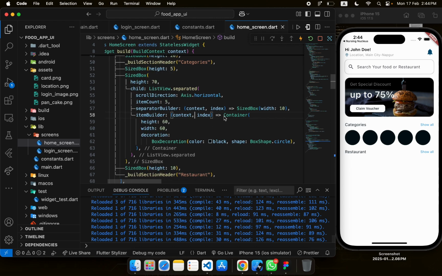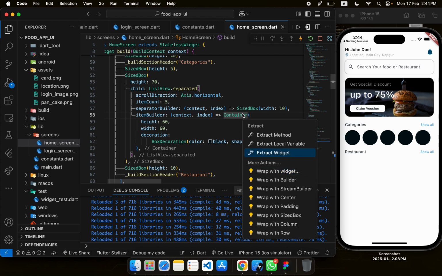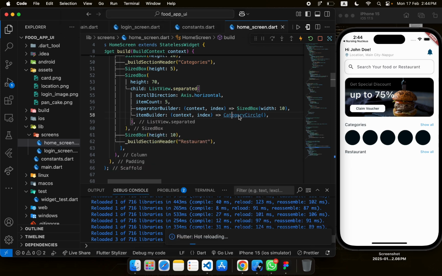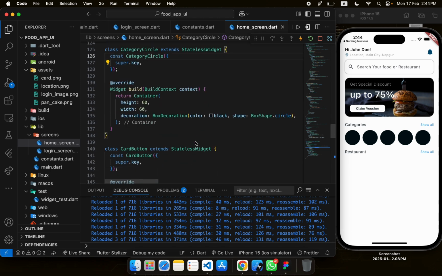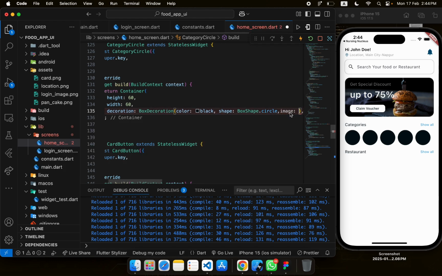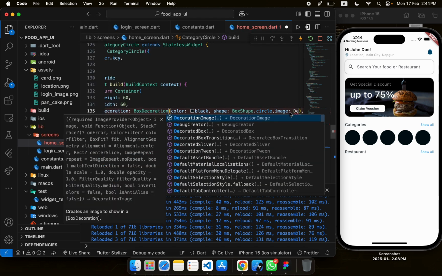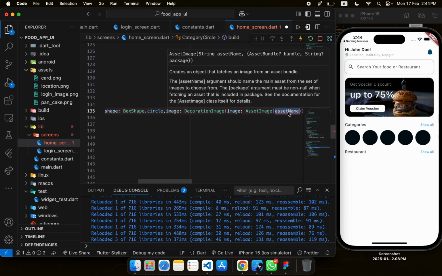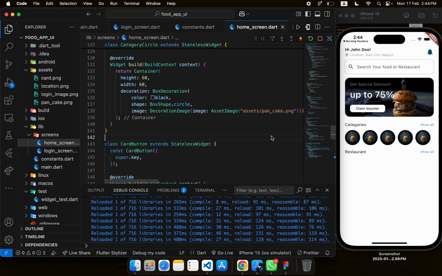We have this circle, which is this container, so we can extract this widget and call it category circle or something like that. And now we can play around with this circle. Here in the container we can provide decoration image. Here we need to provide image, so I will use the asset image. Here it will be assets slash pancake dot png, and you can see the pancake has been added here.